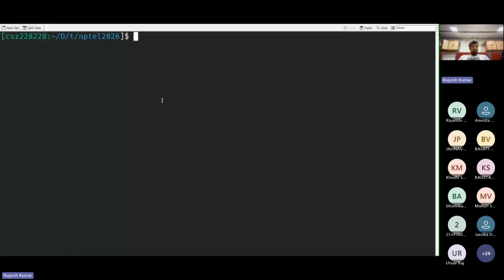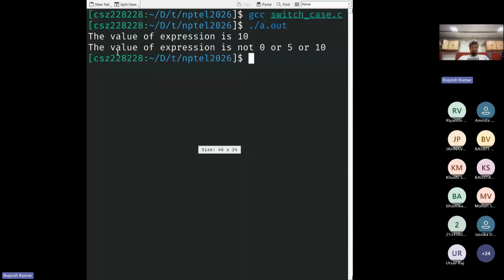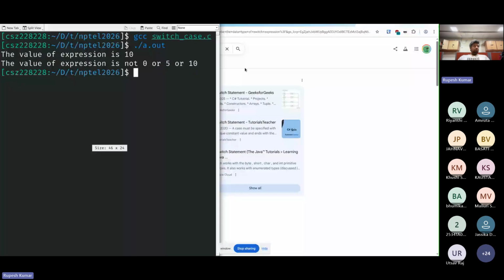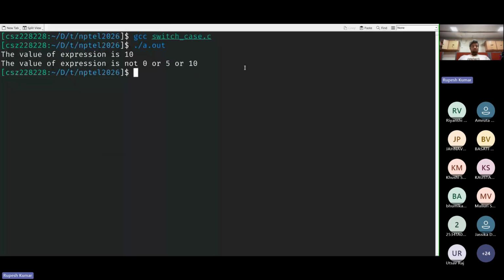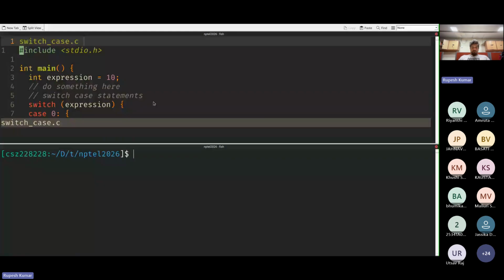So now let's compile our program, switch case.c, and then run it. You can see it prints what we expected from our switch case program, the value of expression is not 0 or 5 or 10, right? So let me open my code here.